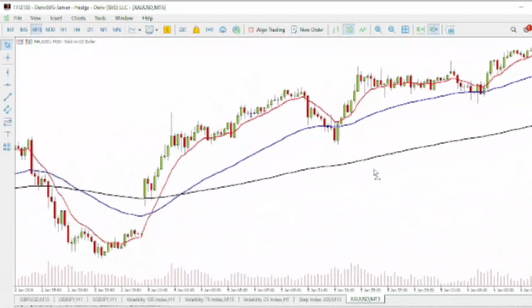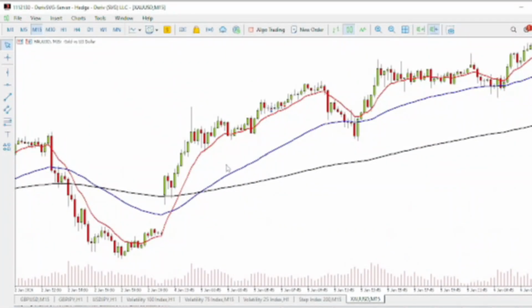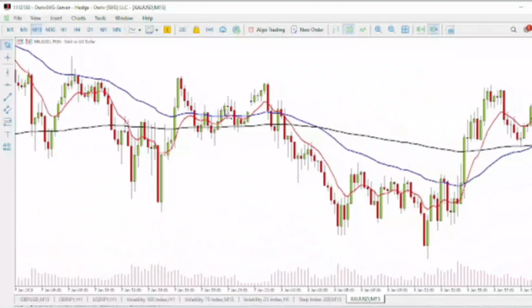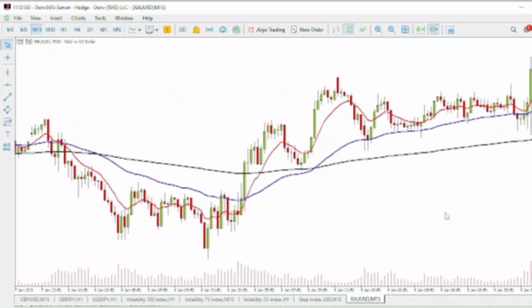The red and the blue line, look at it. They have crossed the black line from down up. You can see the massive buy. When the red and the blue line cross the black line from up down, sell. You can see it also goes down, but not so massively.